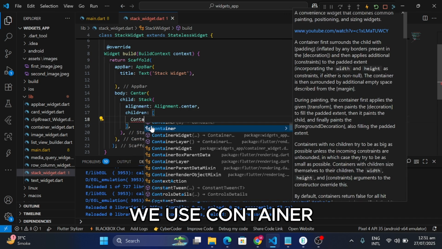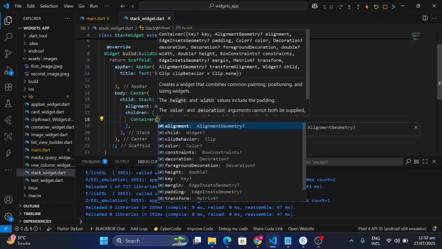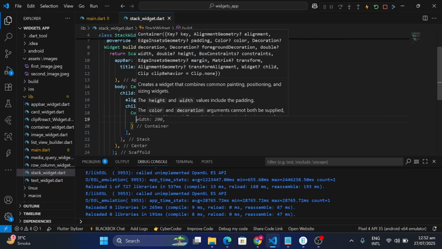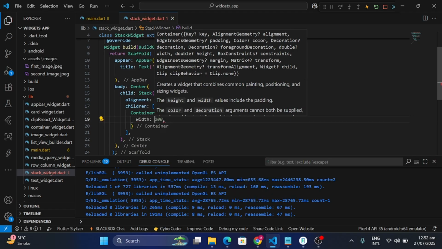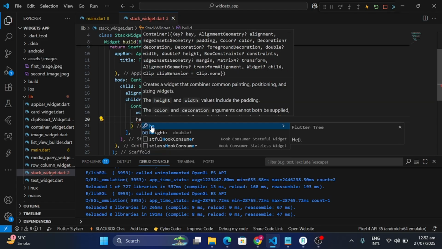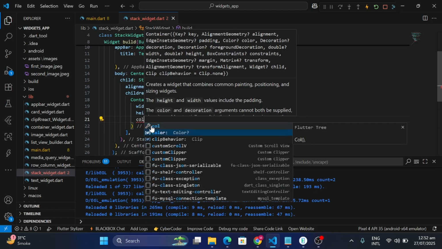We use Container, width 200, height 200, and its color.